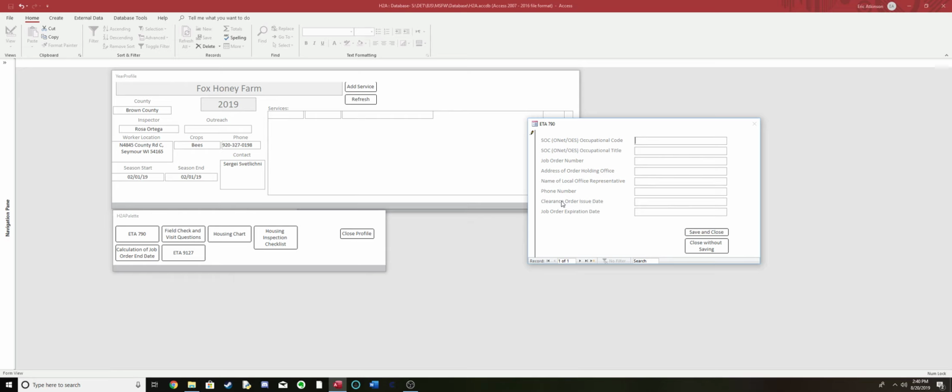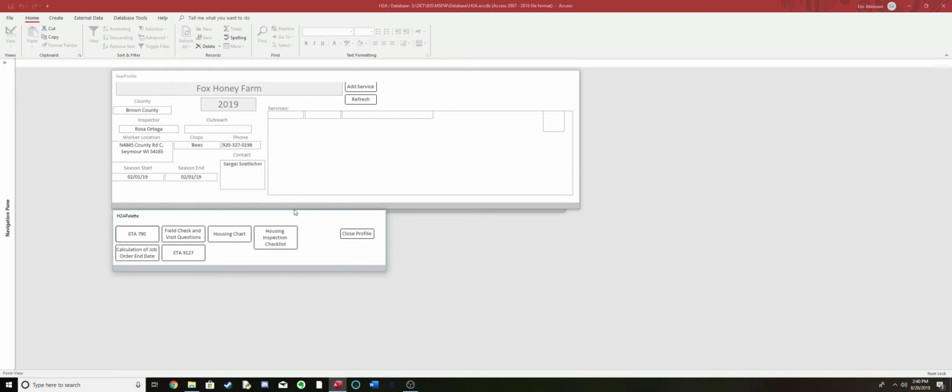And of course, if you click Close without saving, it will close the current file without creating a new form for Fox Honey Farms. But instead, we're just going to re-enter our test data, click Save and Close, and there we are.